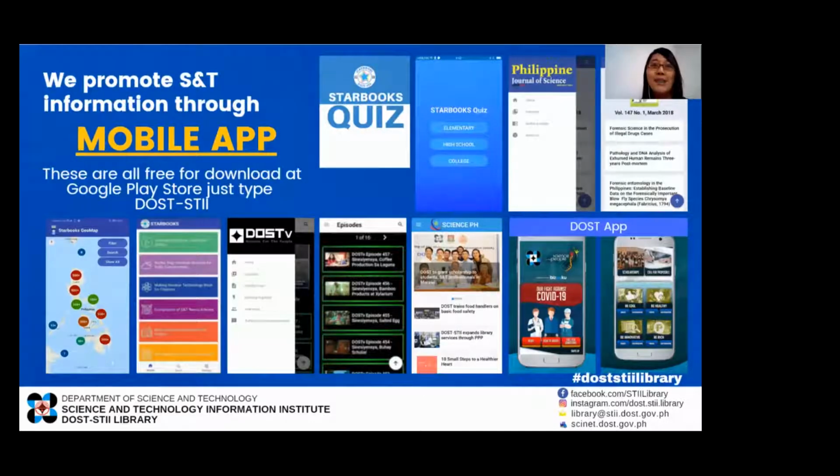We promote S&T information through mobile apps. You can download the Starbooks Quiz app for elementary, high school, and college. Navigation of this mobile app will be discussed later by Mr. RJ on topic number 3. Next, we have the mobile app for the Philippine Journal of Science to access past and current issues of PJS on your mobile devices. Next, we have the Starbooks GeoMap and then the Starbooks mobile app.